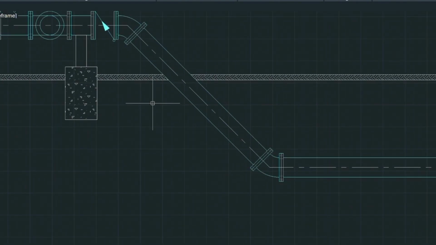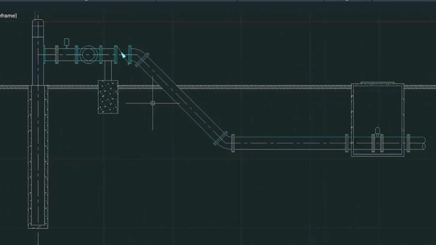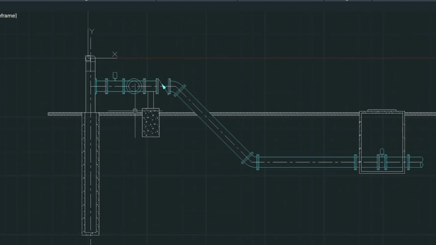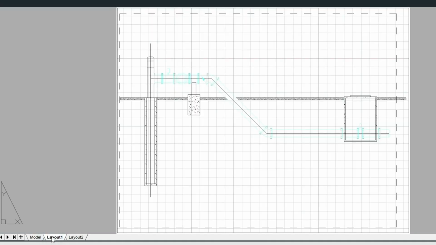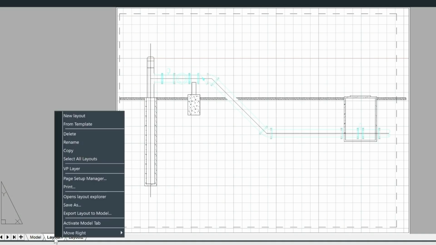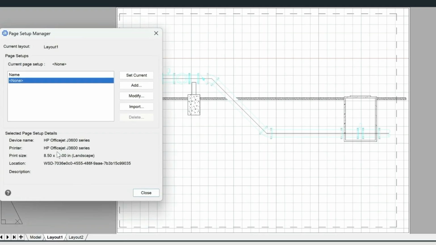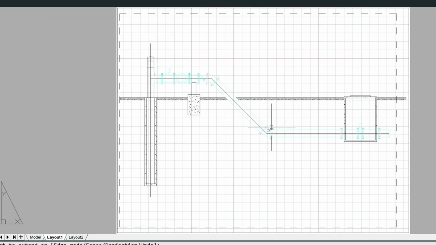Now, next, let's talk about annotations. This drawing here needs to fit on an 8.5 by 11 paper. So if we click on our layout tab here, this is currently an 8.5 by 11 sheet. And the way we know that is down here in our layout tab. If we right click and we go to page setup manager, it's going to show us this here in the dialog here. As you can see, it's going outside the boundary of our sheet.